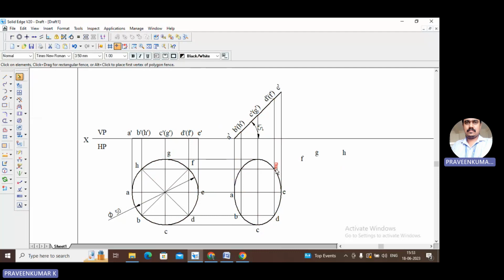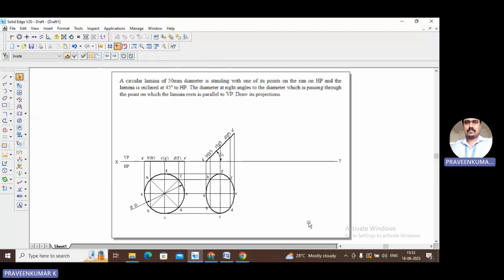Then this is my point F. This is my point G. This is my point H. So I completed the second position. Now fit the sheet. So I completed the second position of a circular lamina.